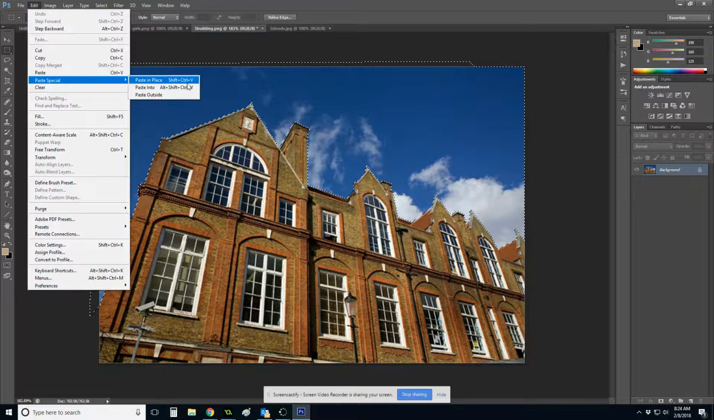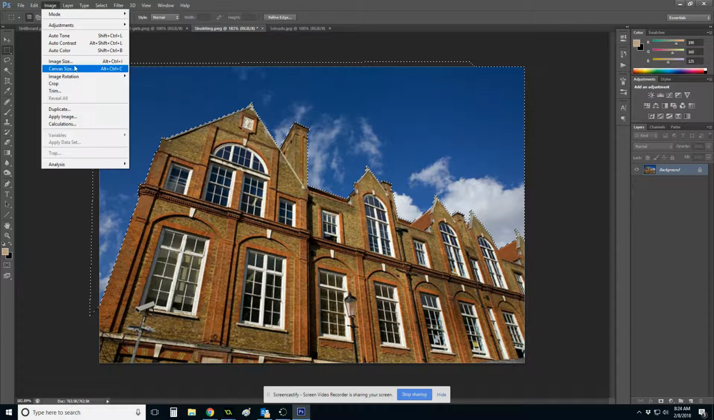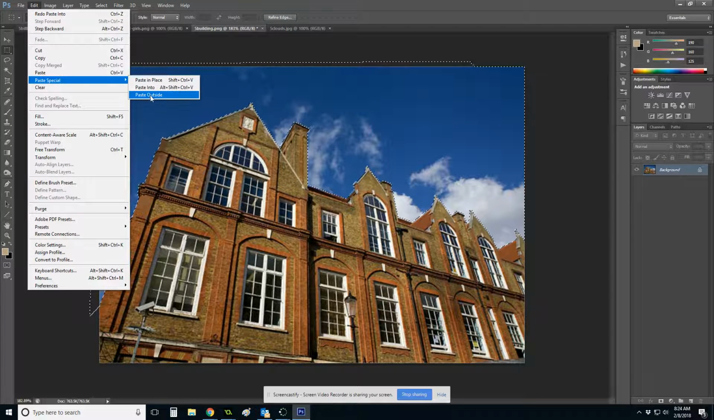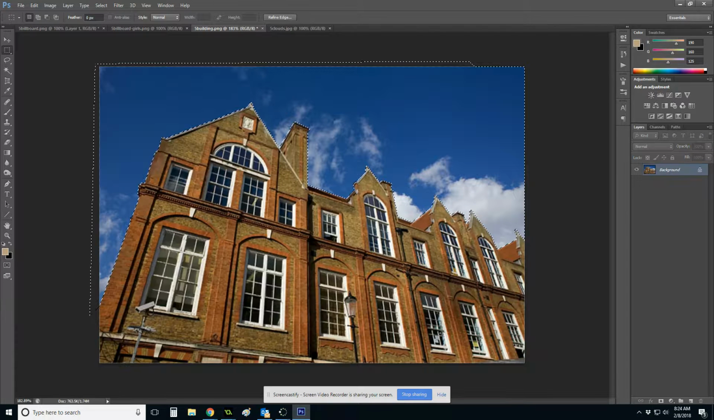Edit, paste, and into. There you go. And there's also a paste outside, I'll show you, which does the opposite. So if you had something selected and you wanted to paste it outside of what you had selected, I use those two. Those are the two ones I use for that.